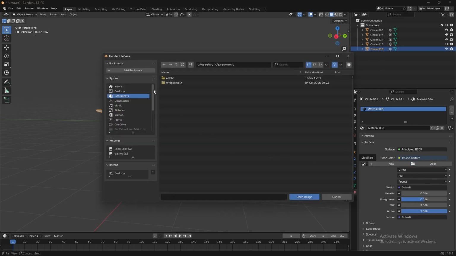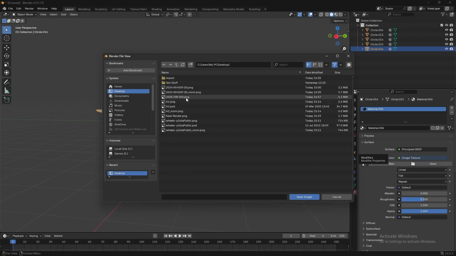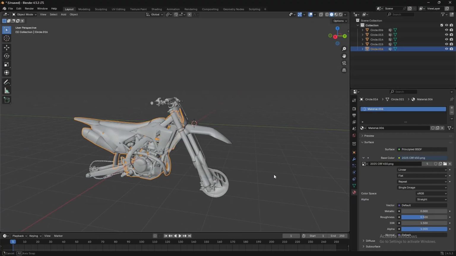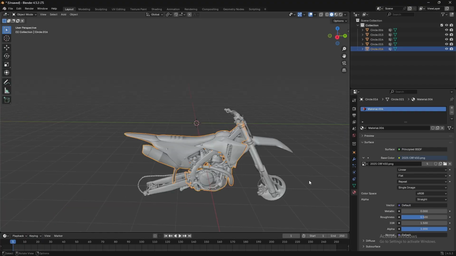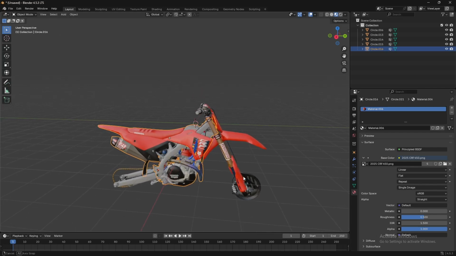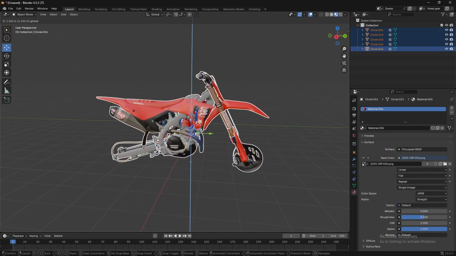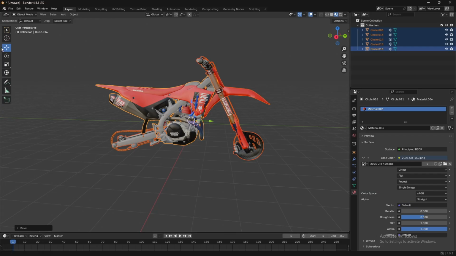Alright, you're just about done. Alright, now that I have all of the image textures put on the bike for every single part, now you want to go over here to Viewport Shading Material Preview and click on that, and then it'll pop up like this with your graphics and everything on the bike. And you just want to move it up past these little squares here.